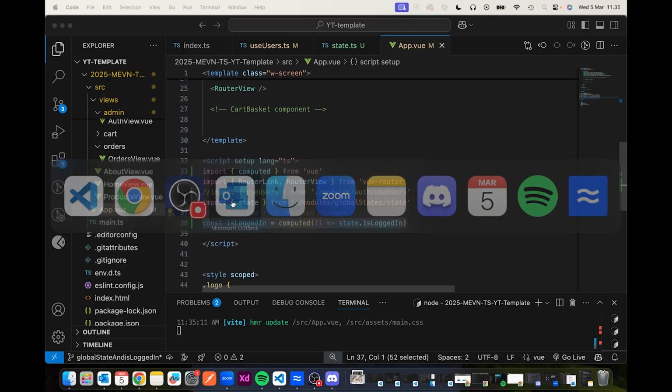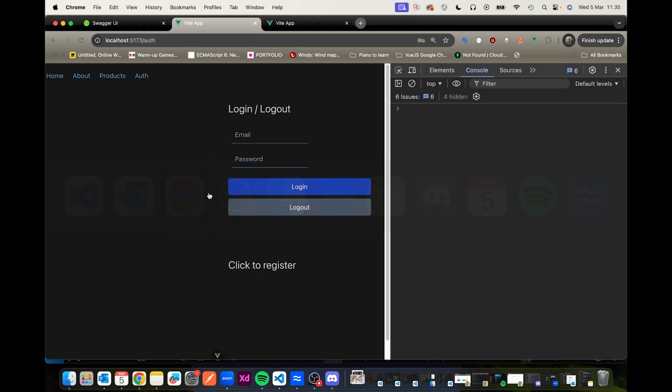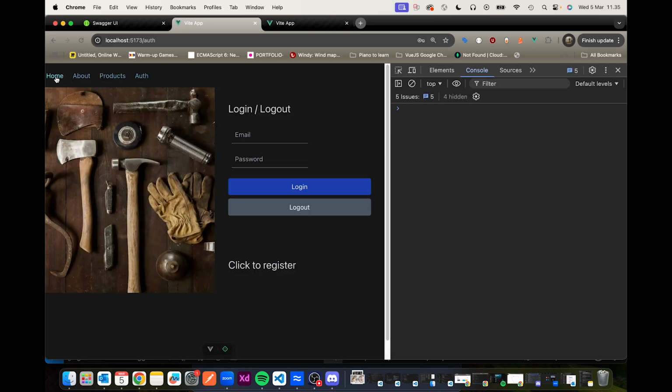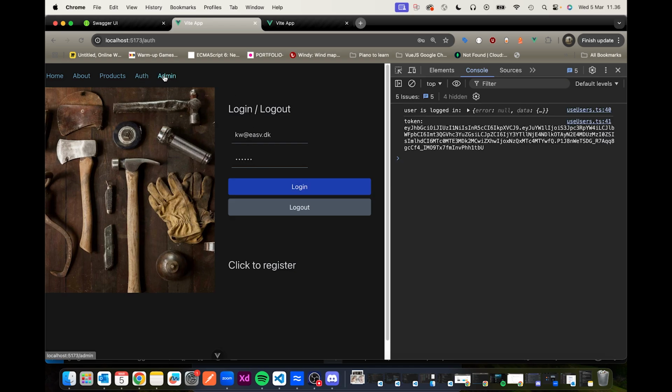So let's click save, let's go to the browser, and we'll do a refresh. So right now you can see the admin page is gone. And if I log in now, hopefully it will be shown in a moment. So we have an admin here when we're logged in, and if I log out, it disappears. So it immediately disappears because we are using the state here to make sure everything is changing and re-rendering automatically.